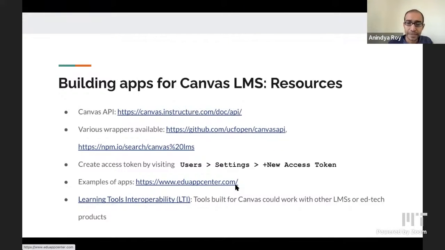And finally, there is something called Learning Tools Interoperability, LTI, which is a protocol which most EdTech software and EdTech companies follow. And that usually helps, if you're building some EdTech product, to talk to different kinds of products. So you might want to use Canvas along with some other product, like let's say Gradescope, and they have different purposes, but they might need to share some same kind of data.